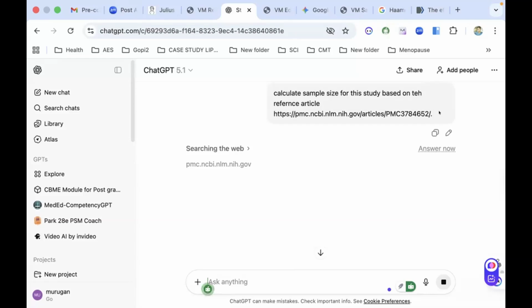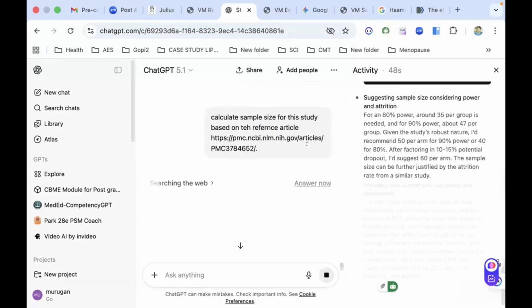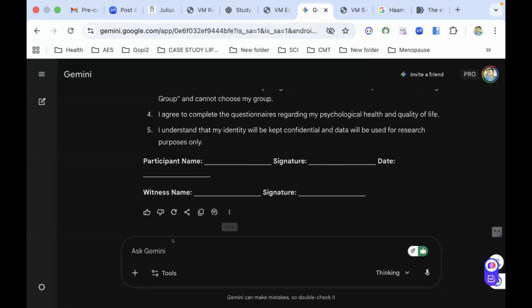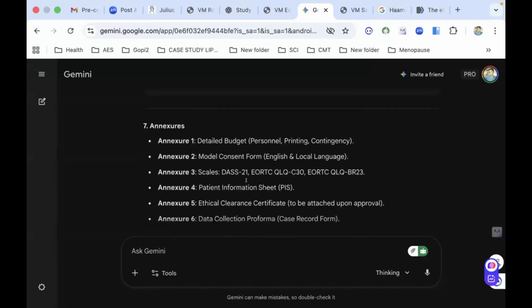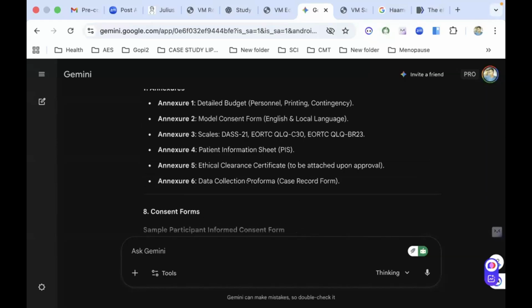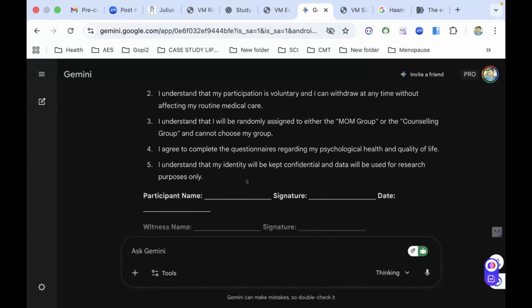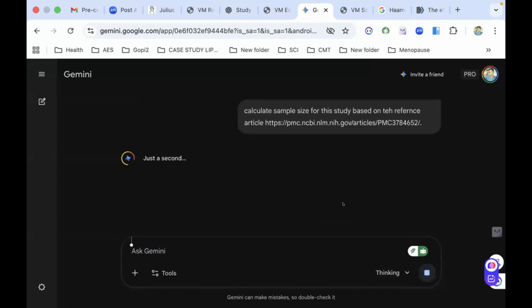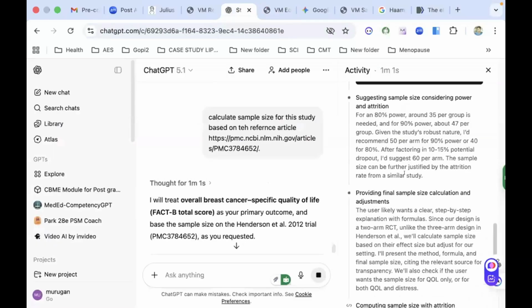So the same thing, you can also try it in Google Gemini. In Google Gemini, it has given up to consent forms, patient information sheet. Now we are going to do the same. It's also going to calculate a sample size. So while Google Gemini is doing the work, we are going into ChatGPT and seeing the answers.